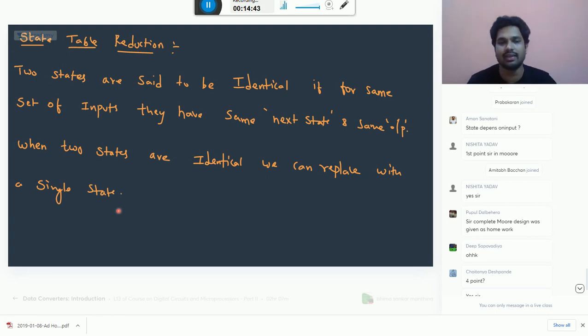So if more states are there, more flip-flops are needed. To decrease the number of states, what to do? We should check whether there are any redundant states. Redundant means similar, identical states. You can merge them into a single state. That is what we call state table reduction. Two states are said to be identical if for the same set of inputs they have the same next state and same output. When two states are identical, we can replace them with a single state.